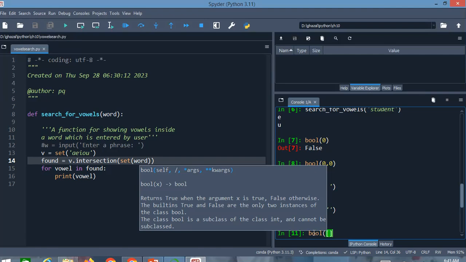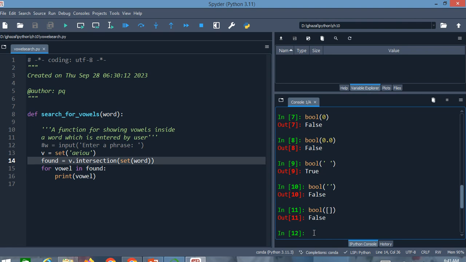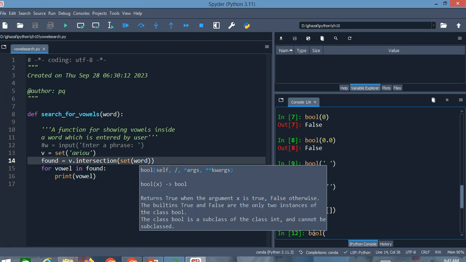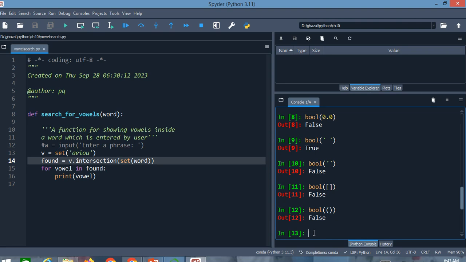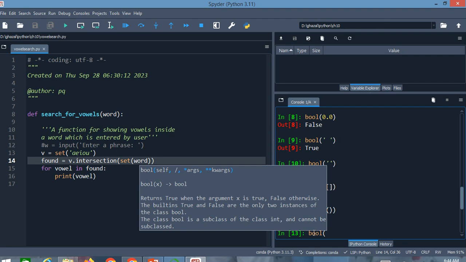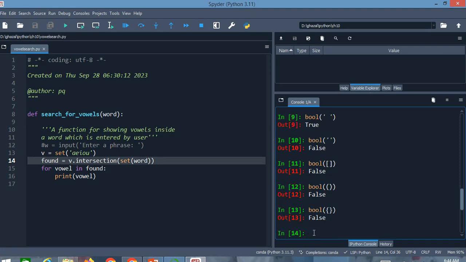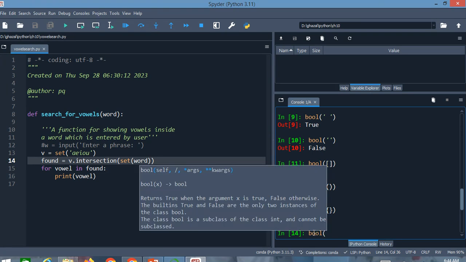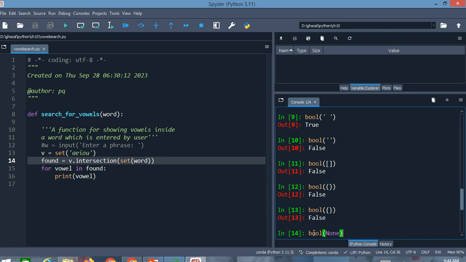Let's apply this function on, for example, an empty list. You can see this is false. Let's apply it on an empty tuple. You can see that this is false. An empty, for example, dictionary, set. Okay, you can see that these are false. Let's apply it to the keyword None. You can see the color change because None is one of Python's keywords. You can see that these values are considered false by the bool built-in function in Python.